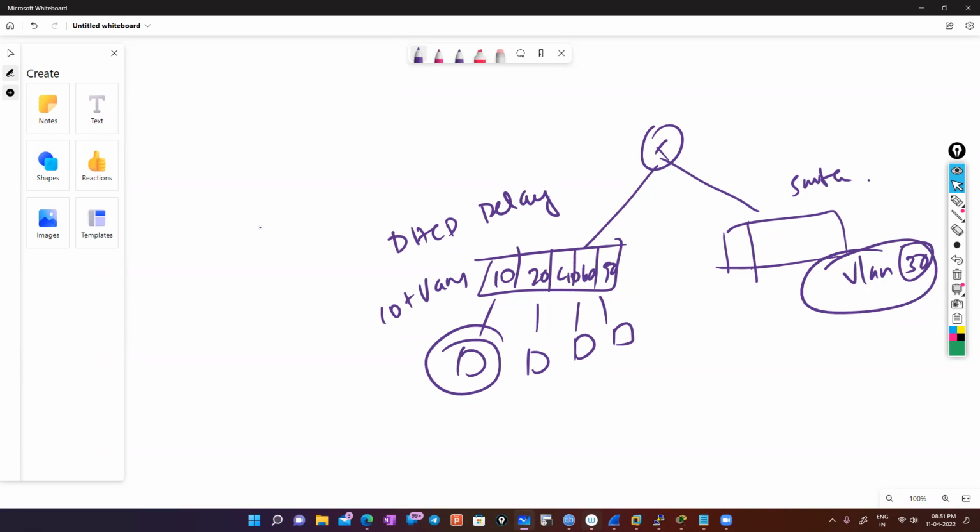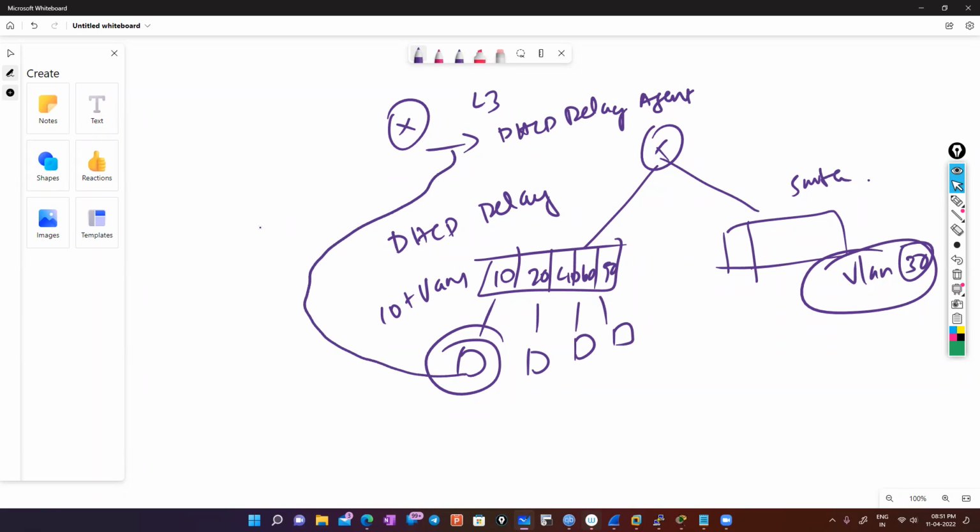So inside your router or L3 device, there is a capability to run a DHCP relay agent. For your DHCP broadcast, it would say, hey, I don't have the DHCP information you're looking for. The DHCP server is not connected to my local network. But anyhow, I'll help you. I'll forward this DHCP broadcast as a unicast with my gateway.